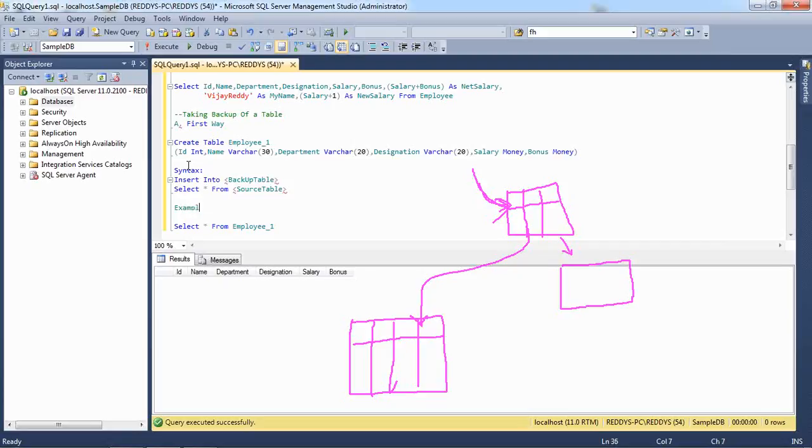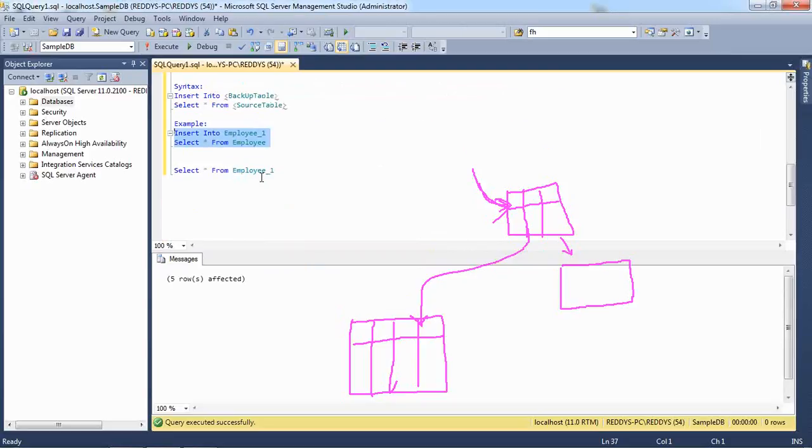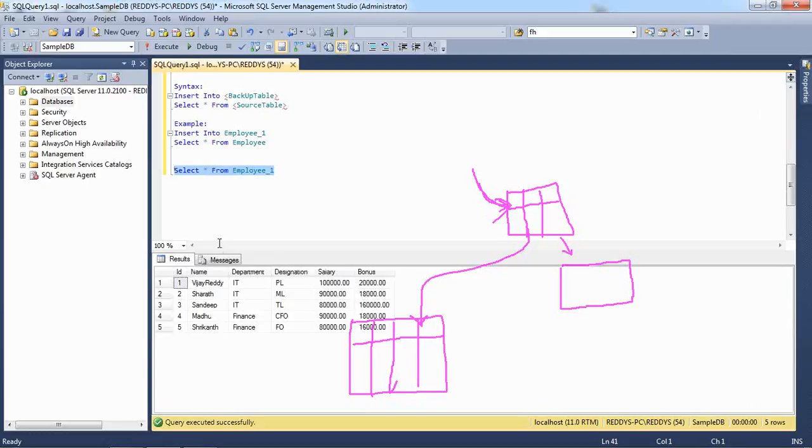So let's see an example. Insert into employee_1. This is my backup table. Select star from employee. Now let's execute and see. 5 rows were affected. Now if you check the employee_1 table, the complete data will be backed up into your backup table. So this is the first way of taking the backup.